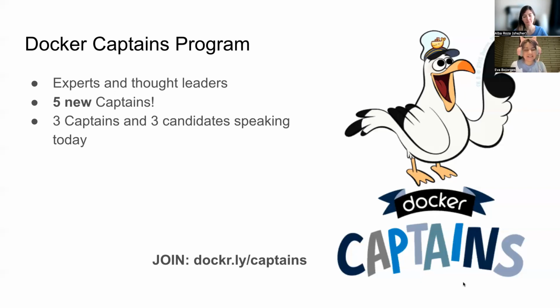These candidates have gone through that process and are now in their final exam, which is presenting here at the Community All Hands. Hopefully they'll be joining us as captains soon. But the captains program is not the only program in which you can participate here at Docker. We also have another exciting program that Alba can talk more about. Yeah, happy to.